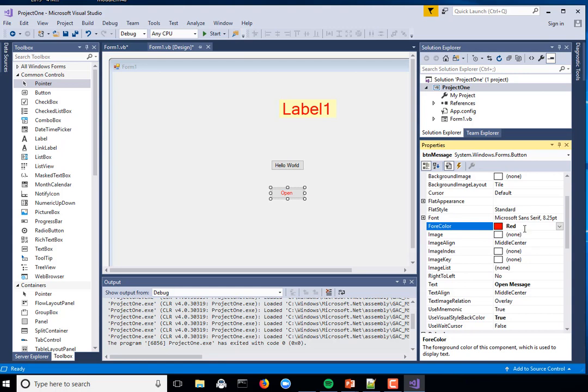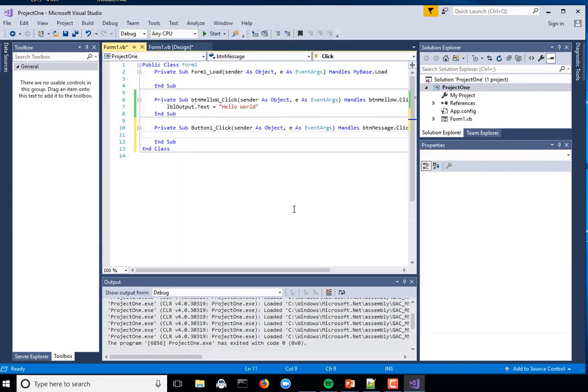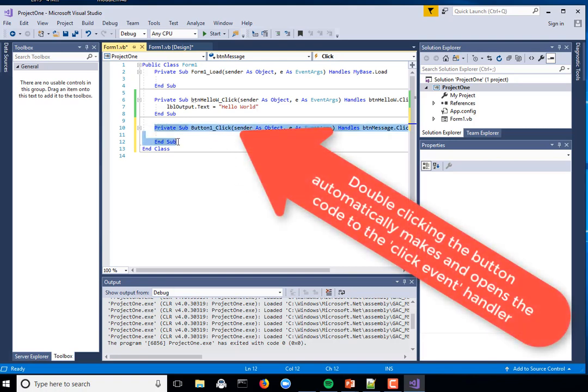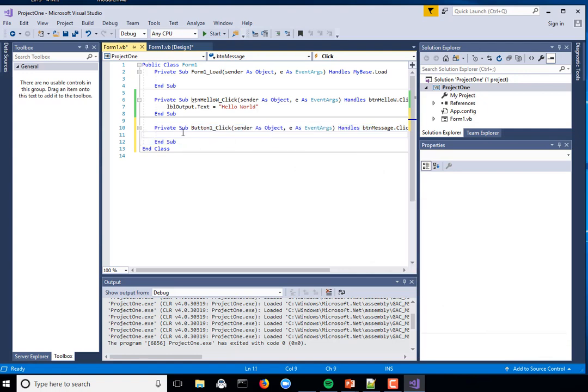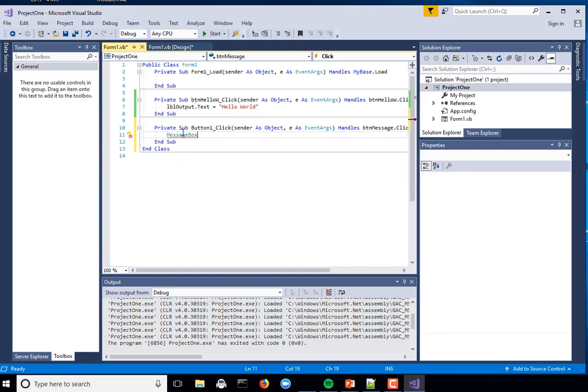And what I can do next is open up the coding for when I click. Now this is called the event handler. Between here and here is the event handler for button click. So inside here I need to say here message, and there's a thing called a message box dot show.